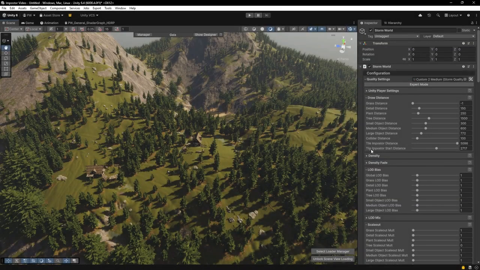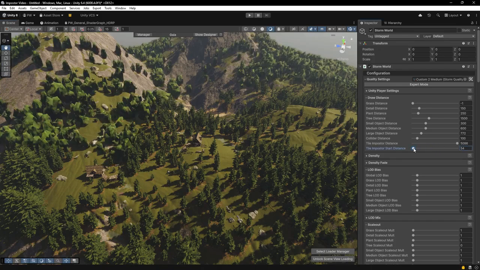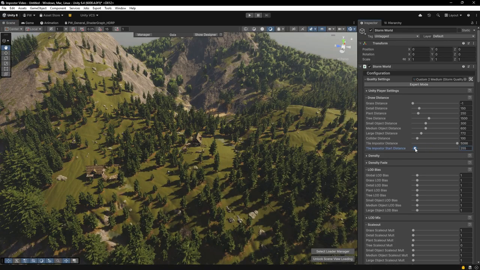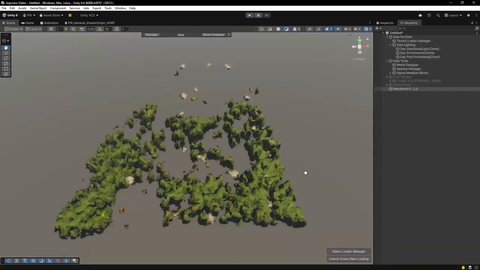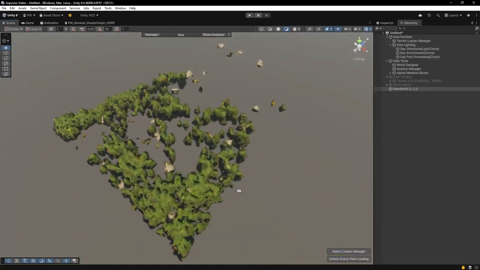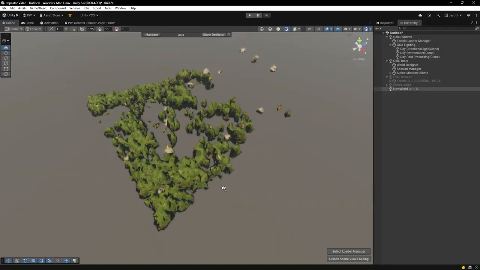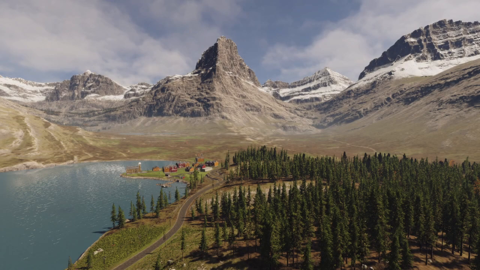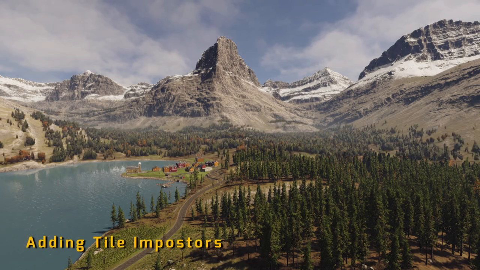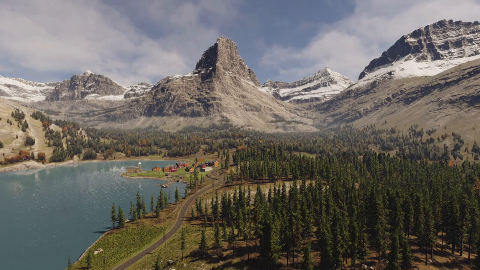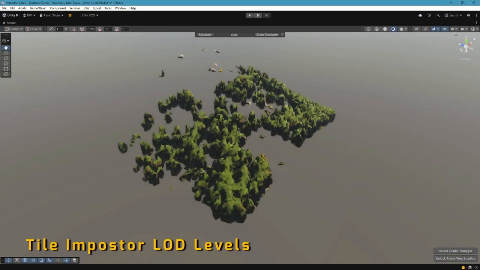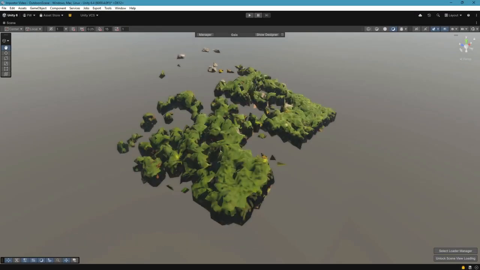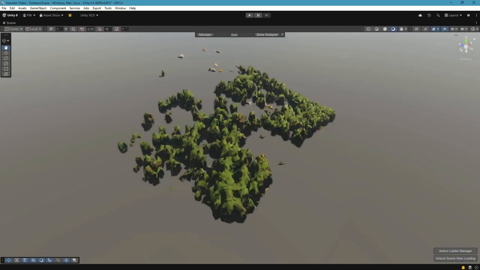With the upcoming Storm version 1.0.14, we're taking things a step further. In addition to creating imposters for single objects, Storm can now group the entire content of a render cell into a single, tile-based imposter mesh. This allows you to achieve massive draw distances without sacrificing performance. These tile-based imposters can also have multiple levels of detail themselves, allowing you to further customize the balance between the fidelity of your faraway content and overall performance.